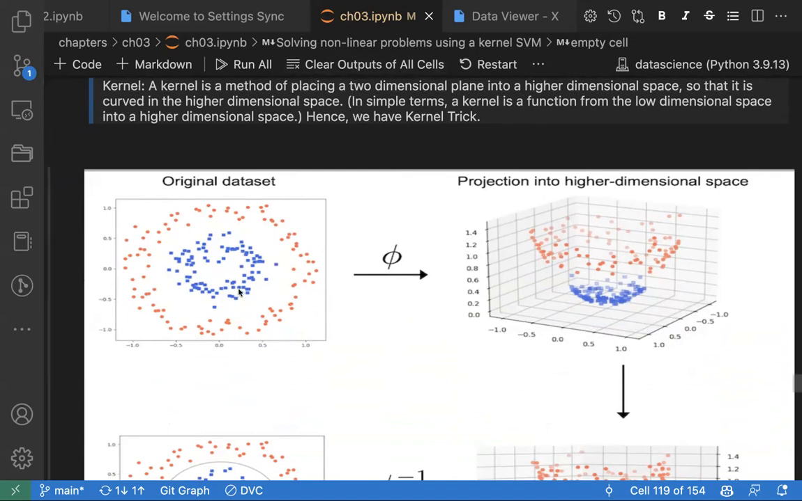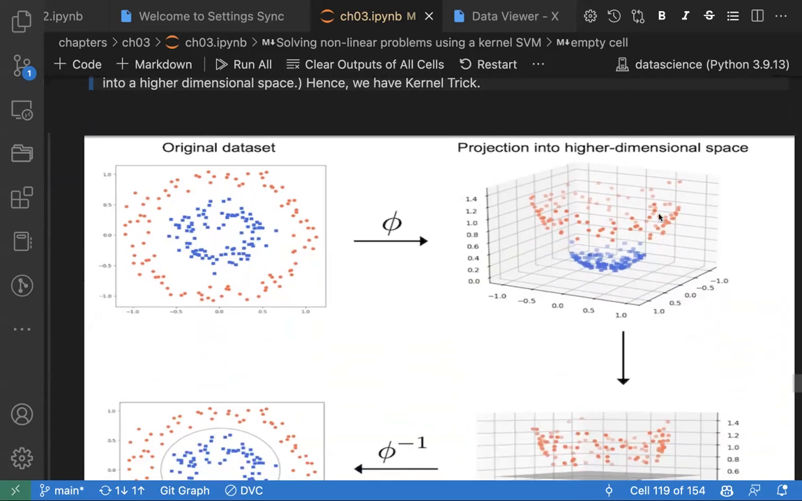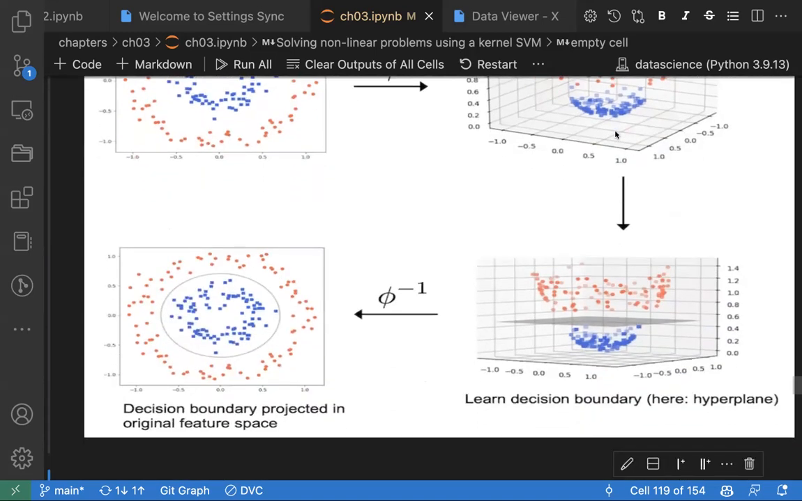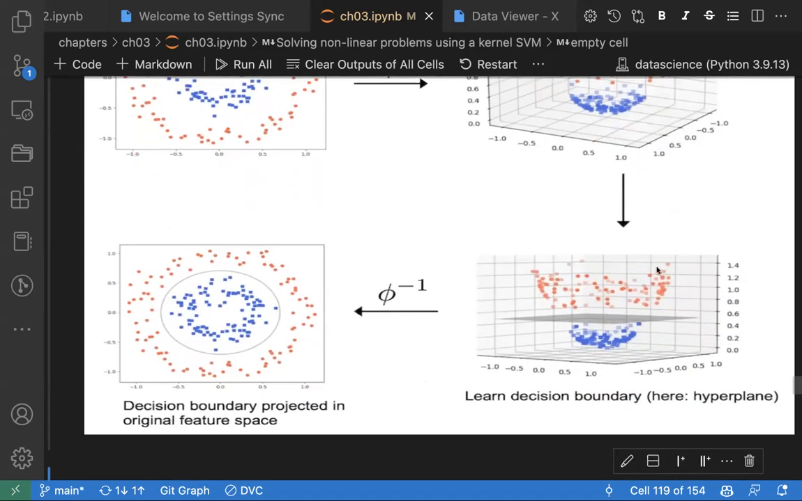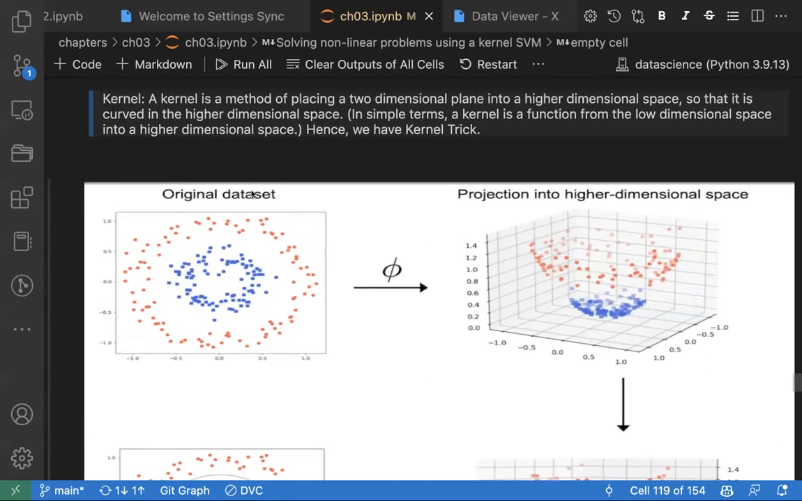So we project. You can see this data set is in 2 dimensions. We cannot separate it here, but we can project it into higher dimensional space. When we project into higher dimensional space, we can divide it. Can you see that? So now in that higher dimensional space, we classify the data. We place the decision boundary in the higher space. Now we bring it back to our 2D. This is what we call kernelization.